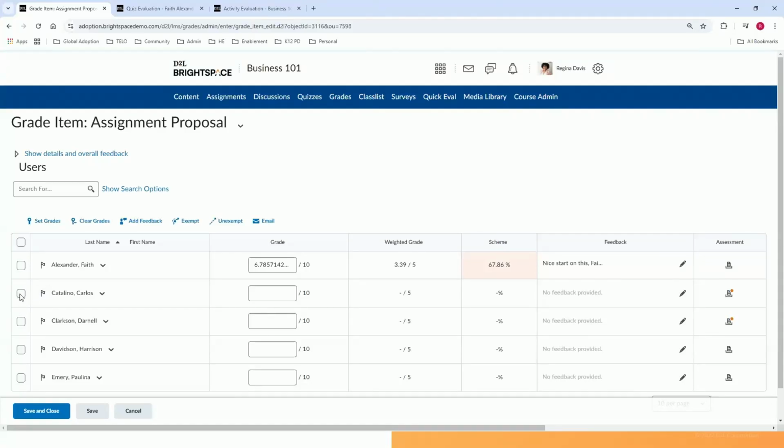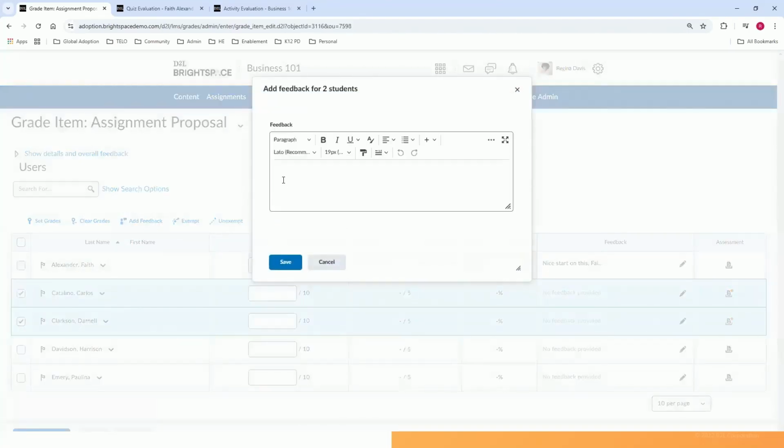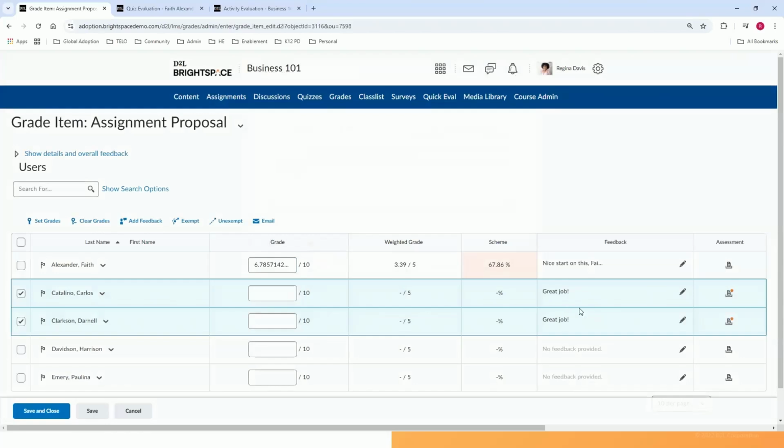And something else neat that you can do is select multiple students if you wanted to and add feedback. If you had the same feedback that you wanted to provide to learners, you could do that. Again, you have the Brightspace editor, so you have lots of options for what you can add here in terms of feedback, and then click on save, and you can see that that feedback has been added here. So a nice way to provide feedback quickly to your learners.